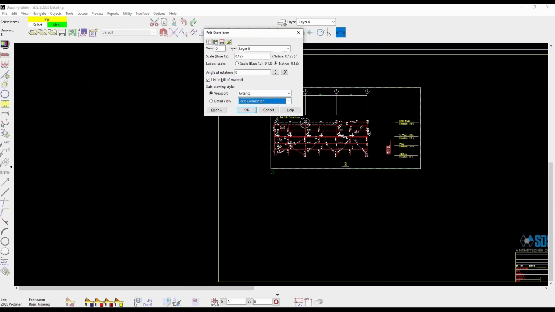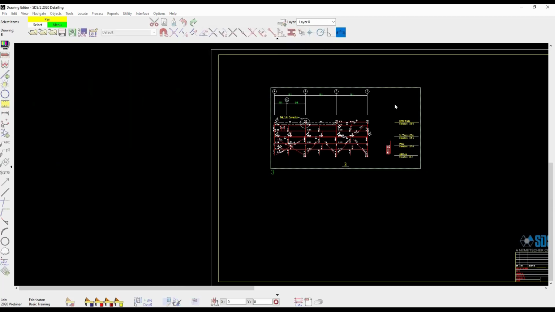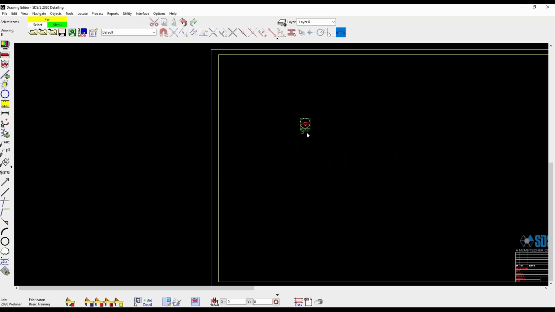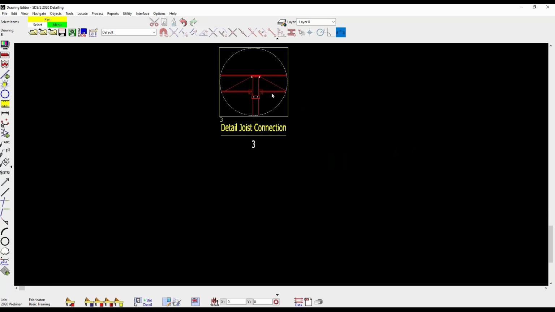There we go. I'm trying to pick the line, and all I need to do is pick inside the box. That's me forgetting that. So if we want to come in here, we want to go to our detail view, joist connection, say okay. Now we get just our detail view there.